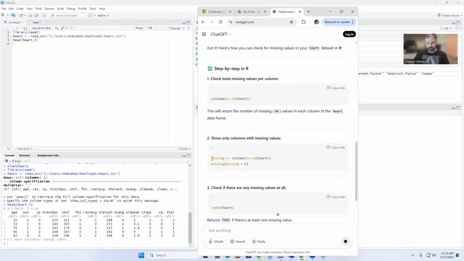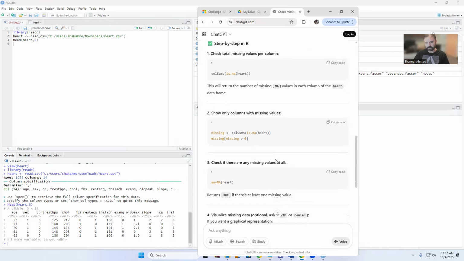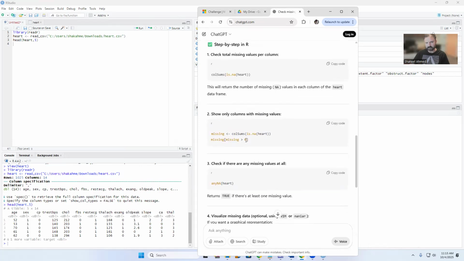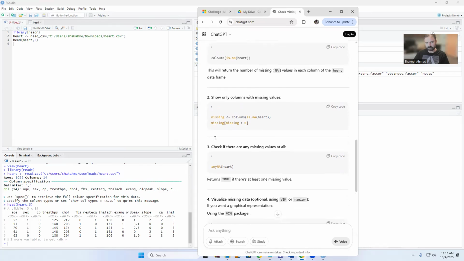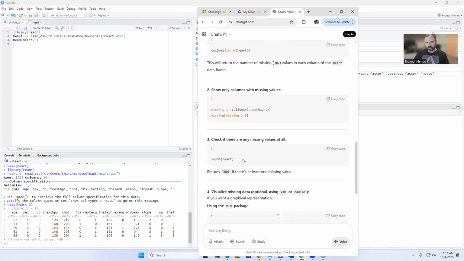So it's just giving colSums(is.na(heart)), or you can use any NA heart, and you can check the missing values and count the missing values. So anyNA(heart) you can check for the whole data set, then you can use this information. So these are all things you should know.